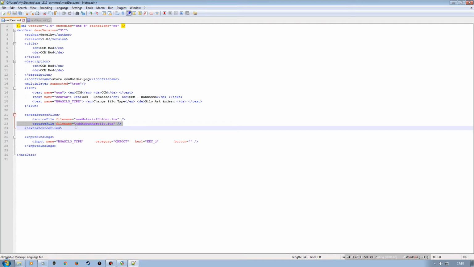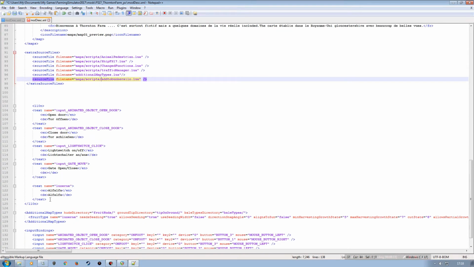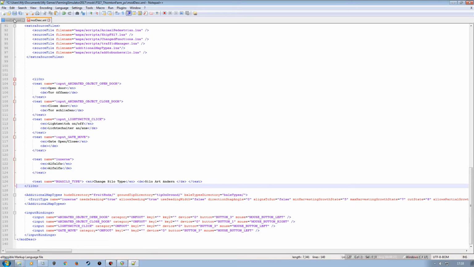Then we also need to bring over the text for our BGA silo type. We don't need to worry about the CCM or CCM raw, just need the BGA silo type, so we'll copy that one over, bring that over, and we'll put that into our L10N section. We'll create a couple of lines just to separate everything.